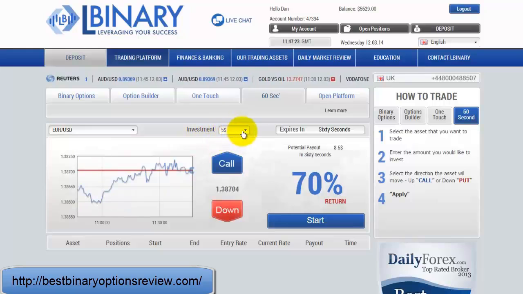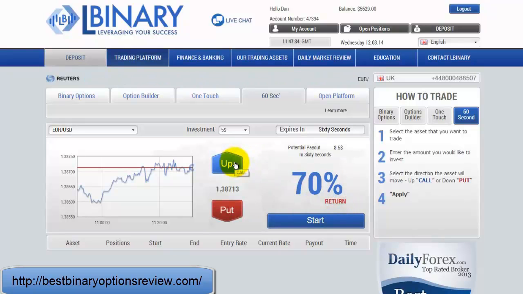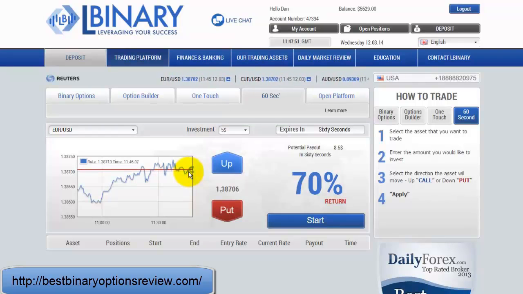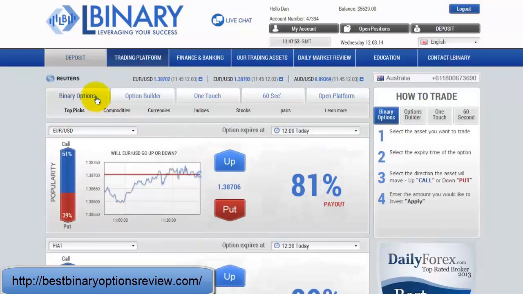I'm trading Euro USD. The investment stake, which I'm hovering over here. Here you have the payout for this trade, which is 70%. And the call and put buttons. And this is the graphic of how the currency has performed in the last hour. Now I'm clicking on the Binary Options tab.